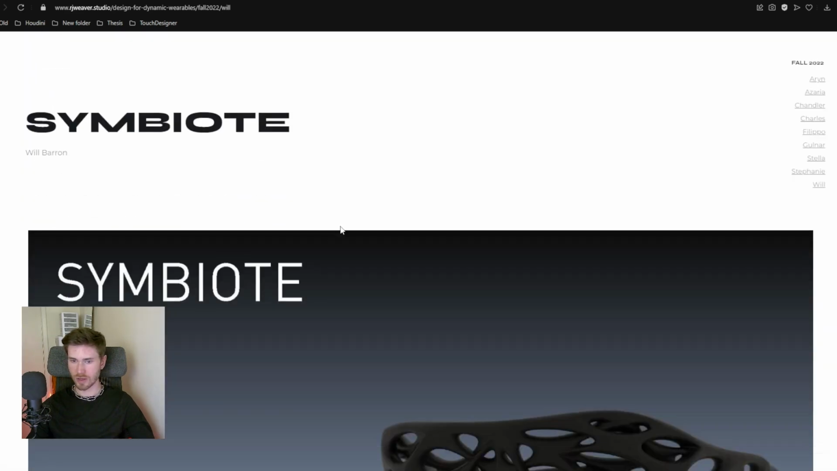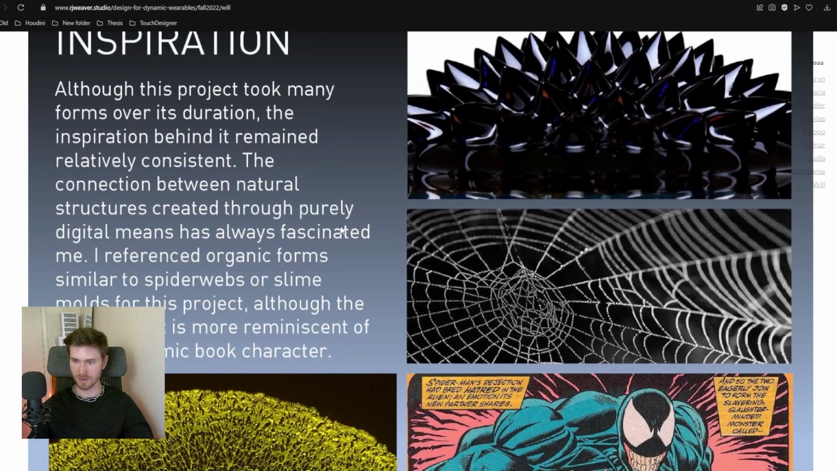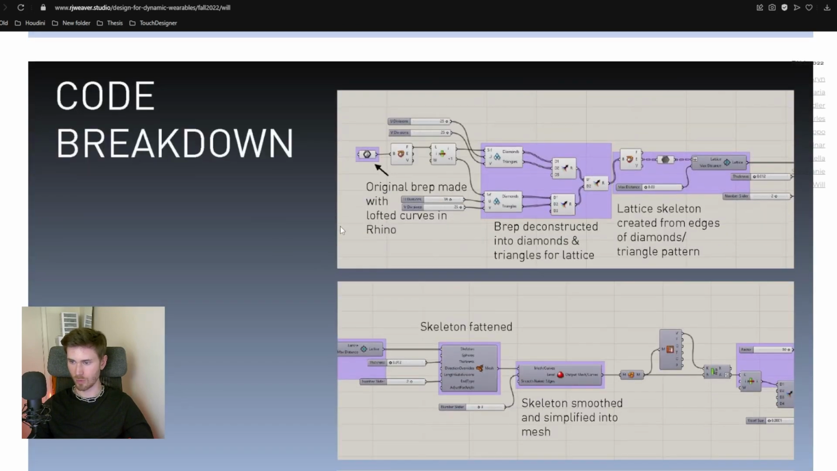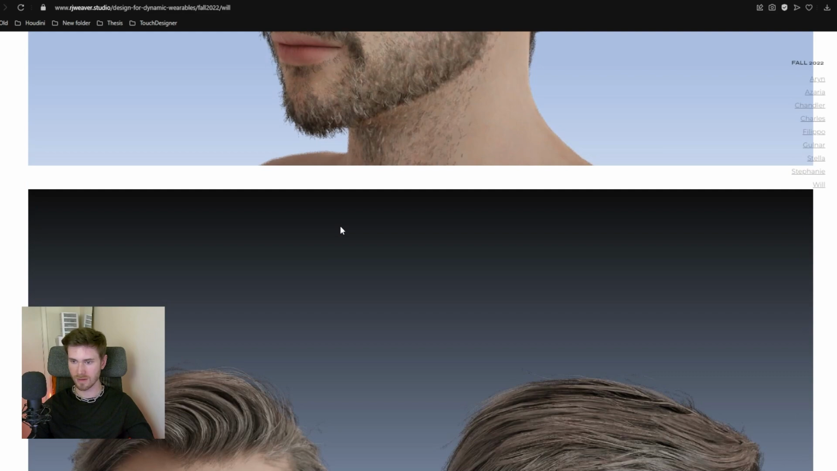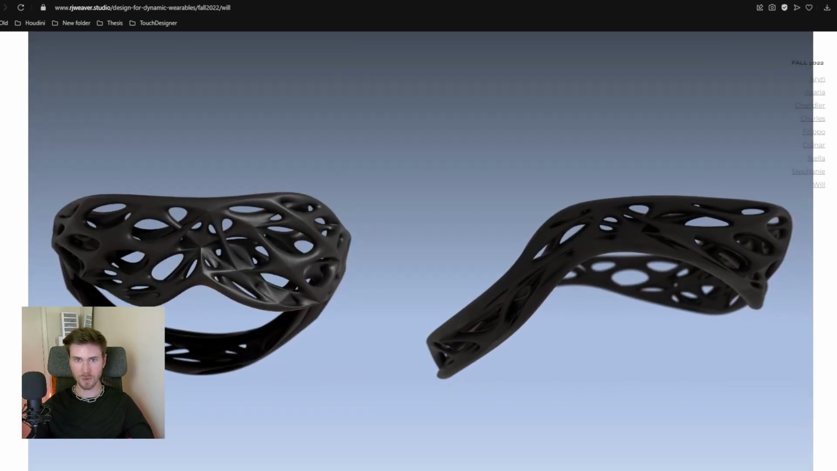So I'd like to show off this project by Will Barron, a student of mine who made these very organic glasses based on spiders and ferrofluid and slime mold, things like that. Very natural things that have very interesting patterns. And how can we adapt that to wear on the body? So quite a fun project there.